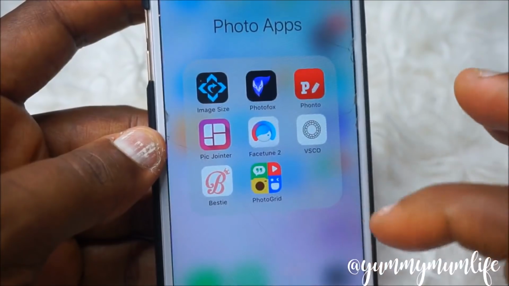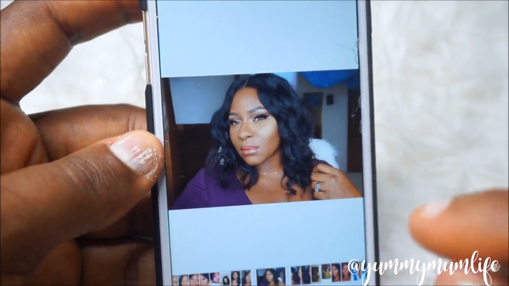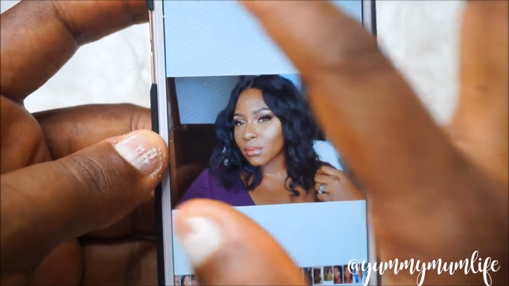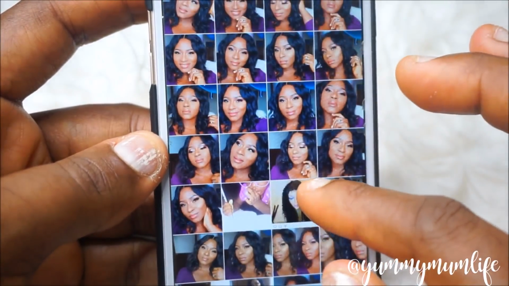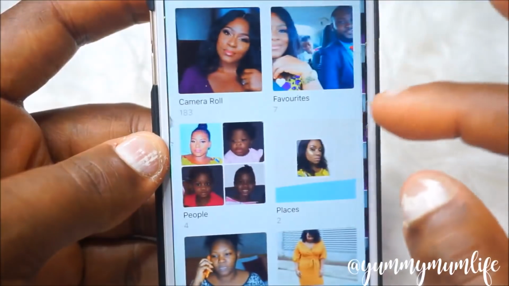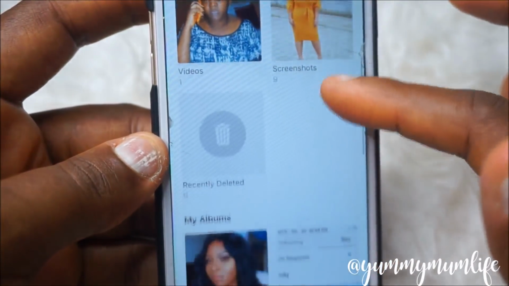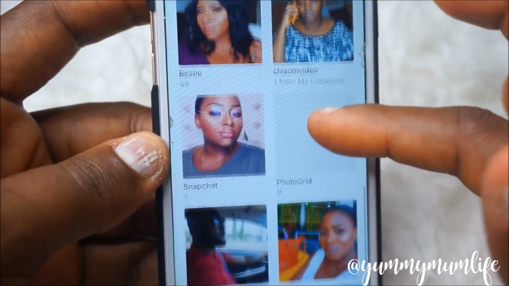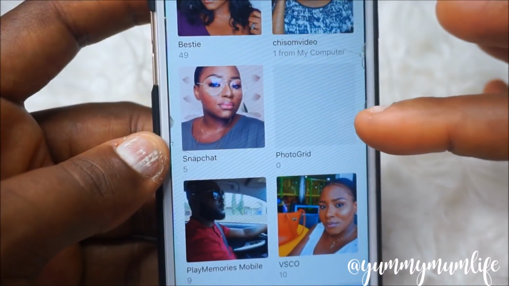I'm now going to go back to my photos, and you can see the before picture. I hope it is showing as clear as it's showing here. Of course the images are going to store themselves in the Visco folder. So I'm going to go to Visco.